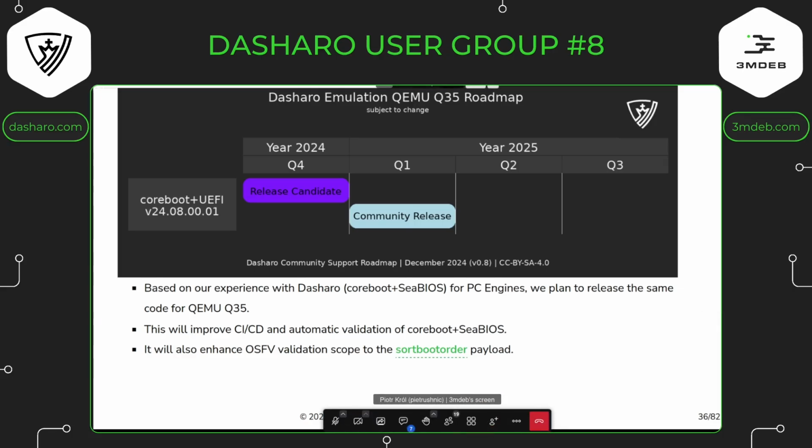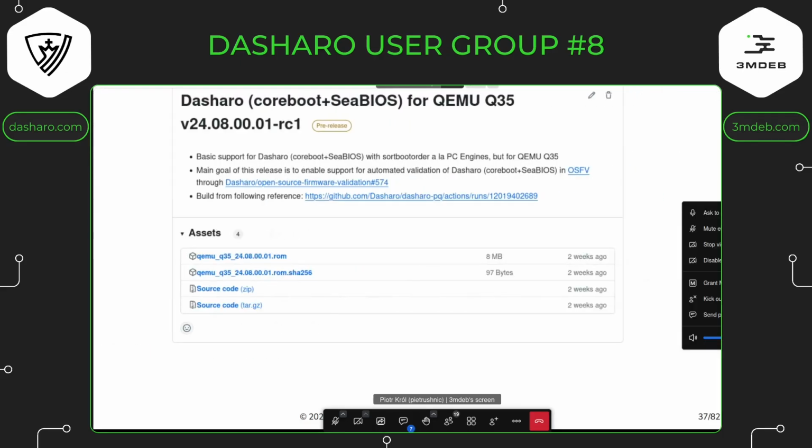So the release candidate is already available, and you can download it. I will show you on the next page where to download. But anyway, that's the goal. I hope to release that binary for the community. I don't know if you can have any use of that, but that's what we want to do. So this is the releases.